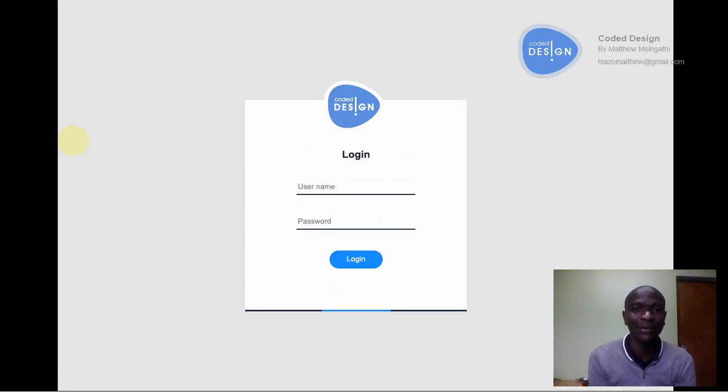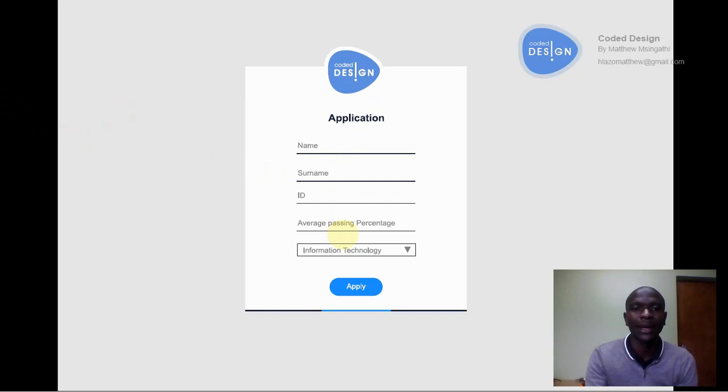So this is my first screen and it's a login screen. This is where the students and the lecturers will use to log in. And then this is screen number 2. This is the application screen where the student will use to apply. As you can see, it's very minimal and very simple.